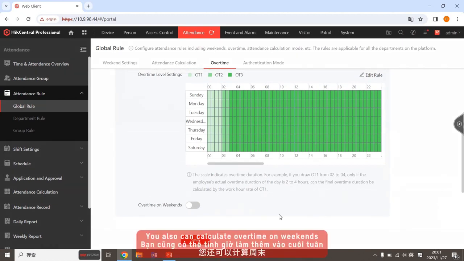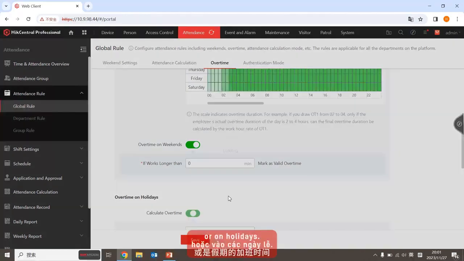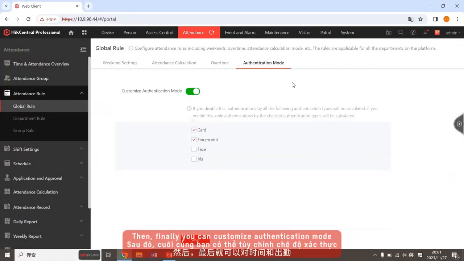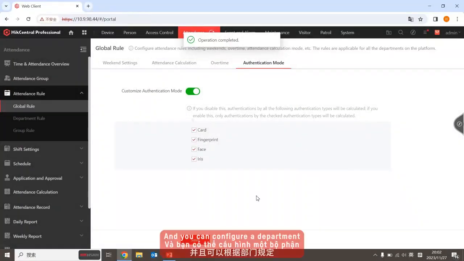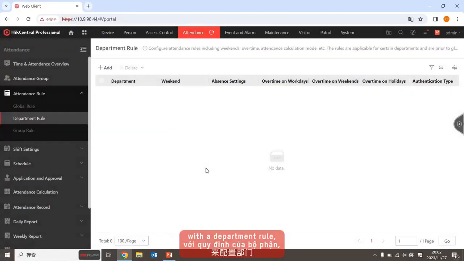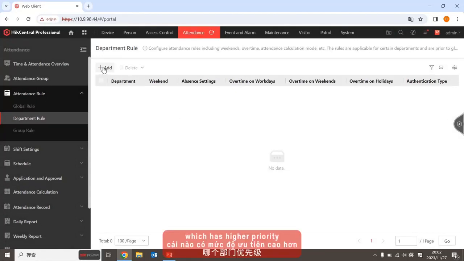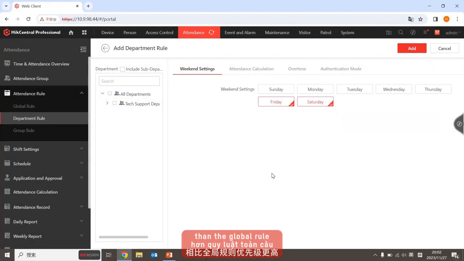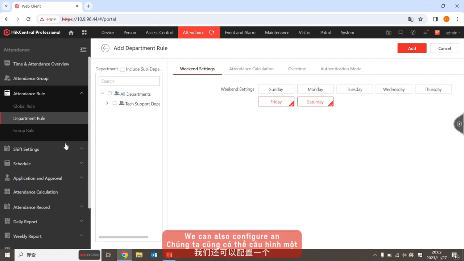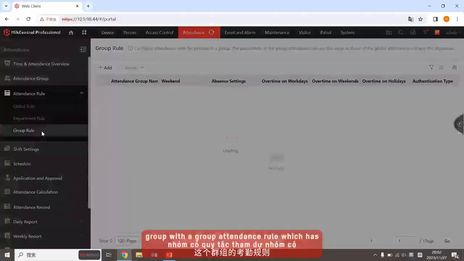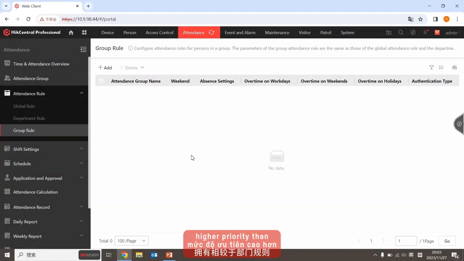You can also calculate the overtime on weekends or on holidays. Then finally, you can customize the authentication mode valid for time attendance check-in and check-out. Click Save. And you can configure a department with a department rule which has higher priority than the global rule used for the whole company or institution. You can also configure an attendance group with a group attendance rule which has higher priority than the department rule.